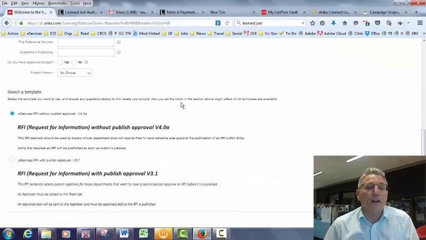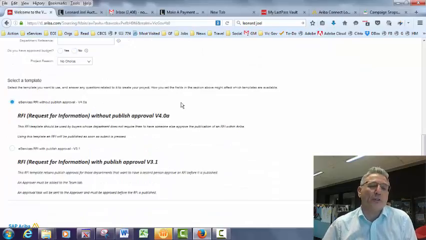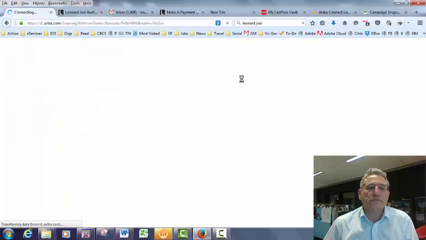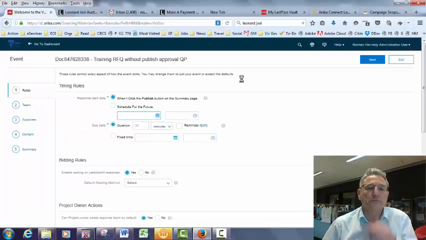So now you'll notice that there are two options that I have. The default, which is what I'm going to use at the moment, is a request for information without publish approval. We can also do a request for information with publish approval, and I'll come back and do that another time. So I now go create. So now with quick projects I'm now there.